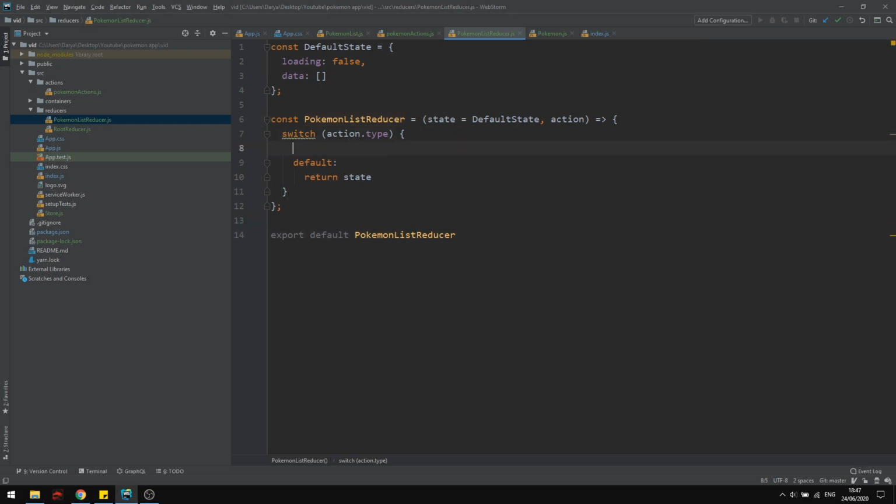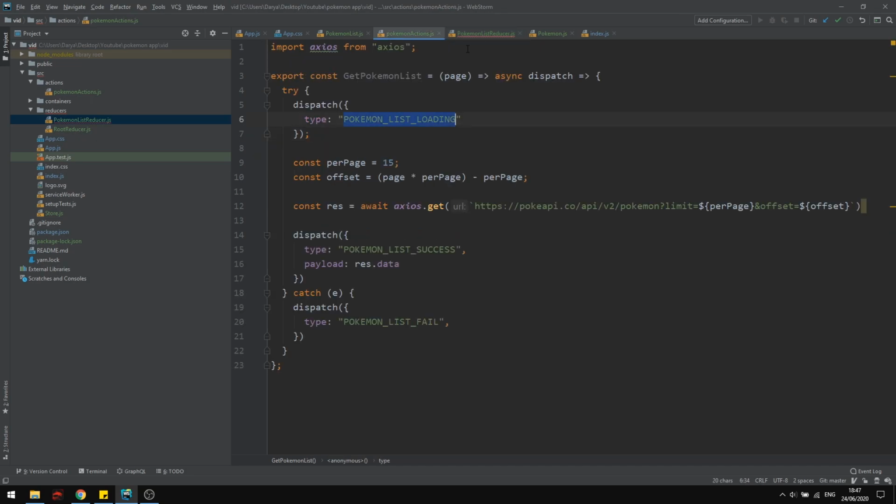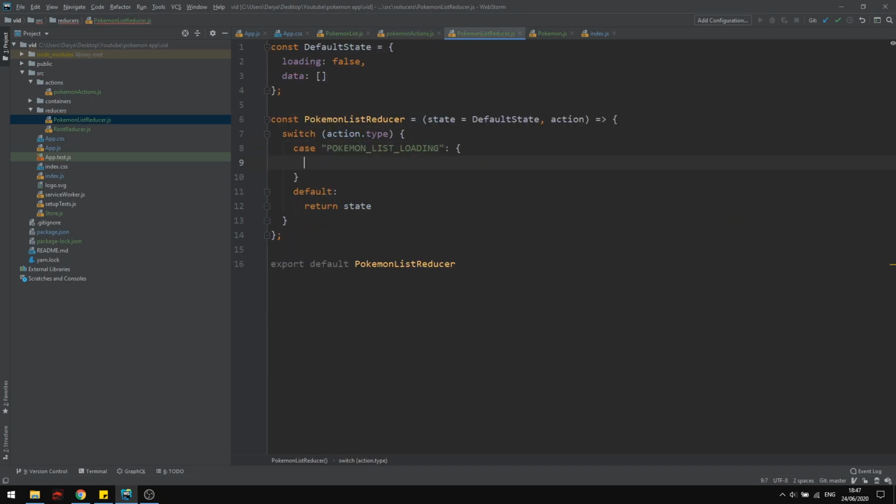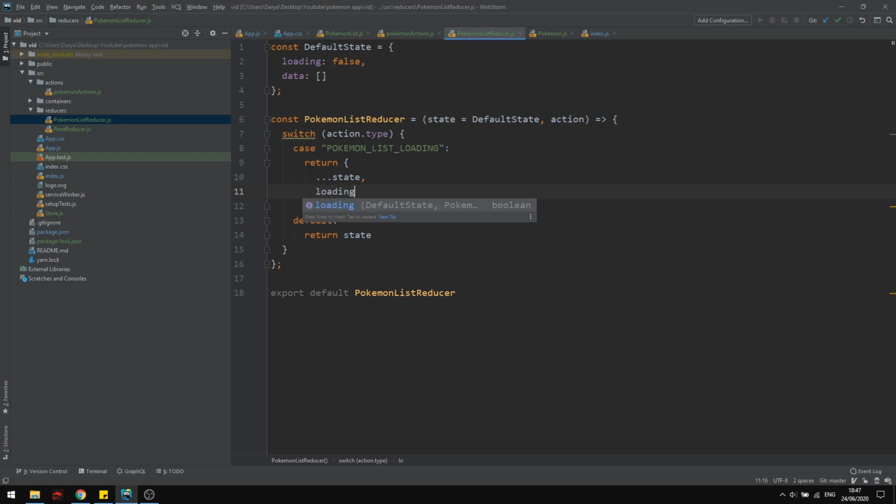Okay, so now let's add in all three cases. So case 1 is the loading. So I'm going to return the state. I'm going to spread it in to create a copy. So I'm going to return the state, and I'm going to set loading to true.